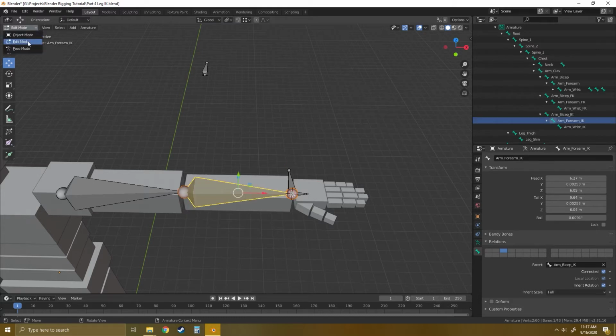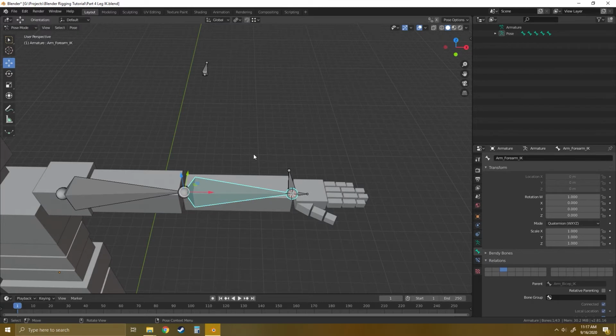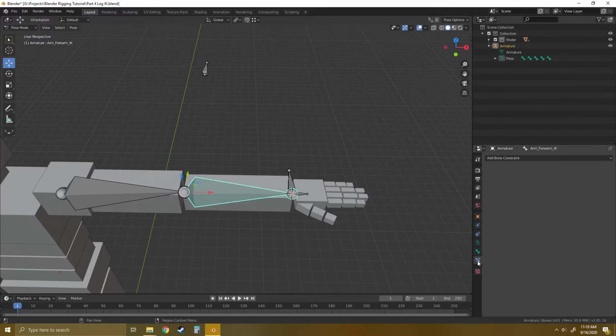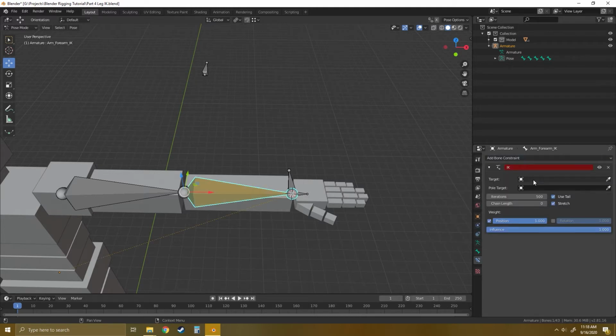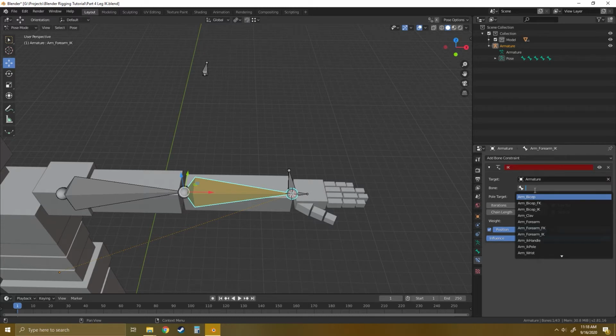We're going to go into pose mode to add the IK. So select the forearm. Down here we're going to go into this Constraint Properties tab. Add Bone Constraint, Inverse Kinematics. Our target is going to be Armature. And then the bone that comes up underneath that is going to be that arm IK handle that we just created.